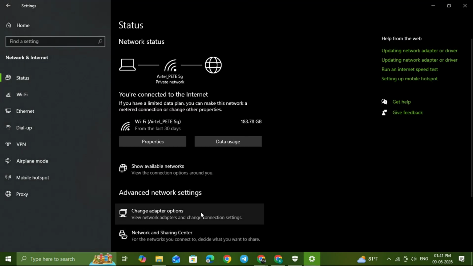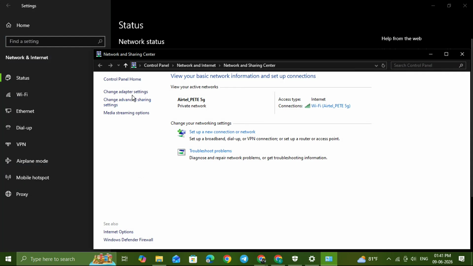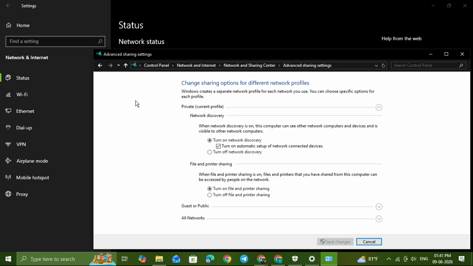Inside that window, click Change Advanced Sharing Settings from the left panel. Now expand your private network profile. Here, turn on Network Discovery and also check the option to turn on Automatic Setup of Network-Connected Devices. This helps Windows detect your Chromecast, TV, or other casting device automatically without extra setup.